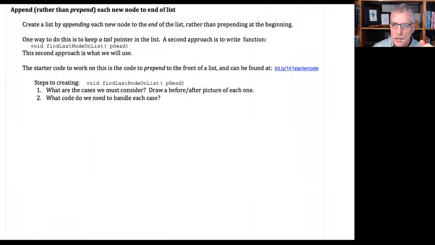We'll get back to that in a little bit. For now, we want to think about the ideas for doing this. We want to write this function to find the last node on the list. What are the different cases we have to consider? We want to make a list of what those cases are. Then we want to draw before and after pictures of what happens in each one. And I think to find the last node, we want to change this to return a node star, a pointer to the last node on the list. That's the first change that we're seeing right here.